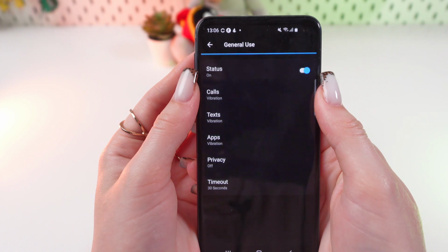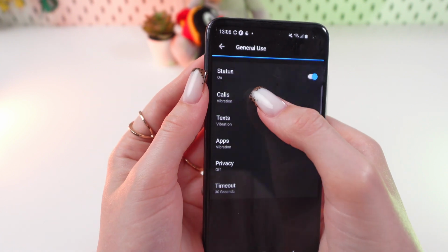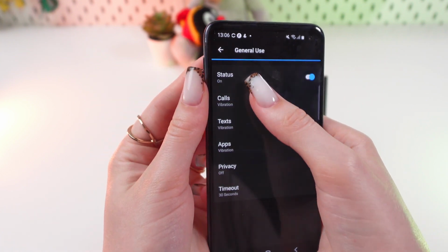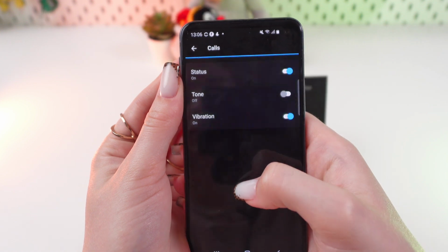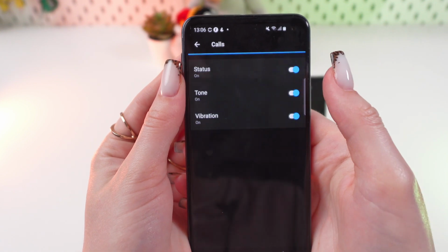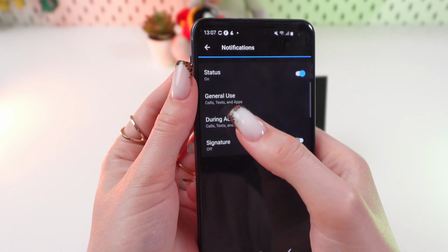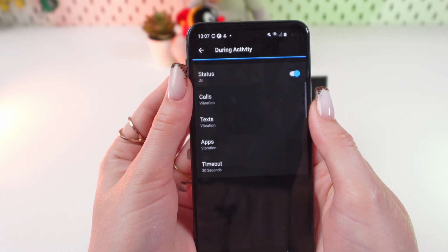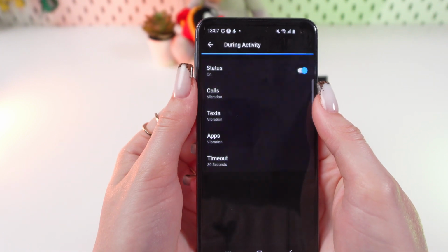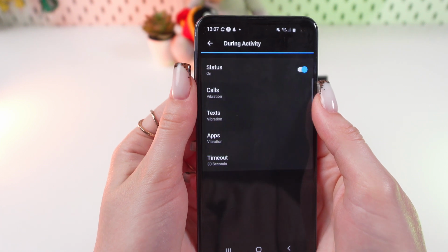You can go in general use and see what is set up here for calls, text, apps, and so on. So for example, you can choose not only vibration but also tone by clicking on this switcher. And then also go in during activity and check whether notifications during activity are enabled or not.